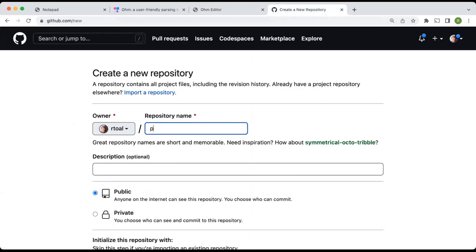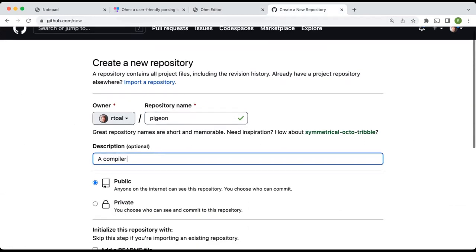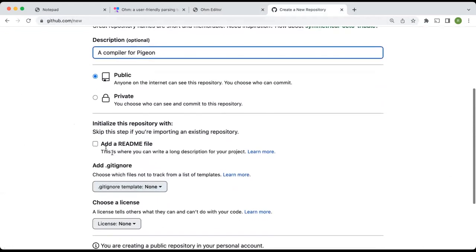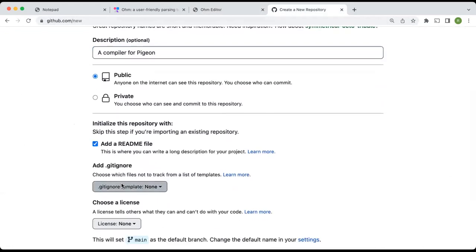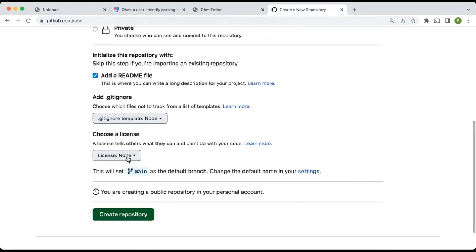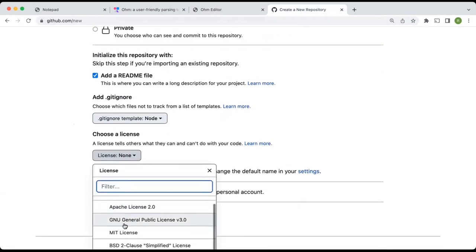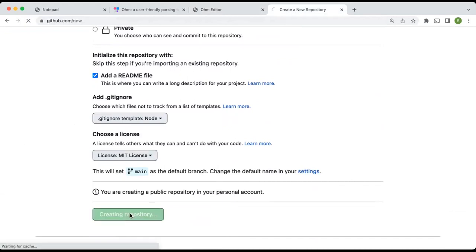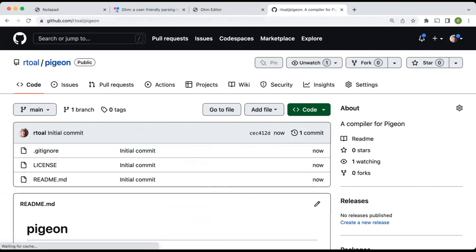But now it's time to actually build a repository on GitHub, and let's build a command line app. So our programming language is called Pigeon. So let's just say that we're making a compiler for Pigeon, I suppose. Public repo, add a README, add a gitignore for Node because it's going to be a JavaScript app. Let's go with MIT for the license.